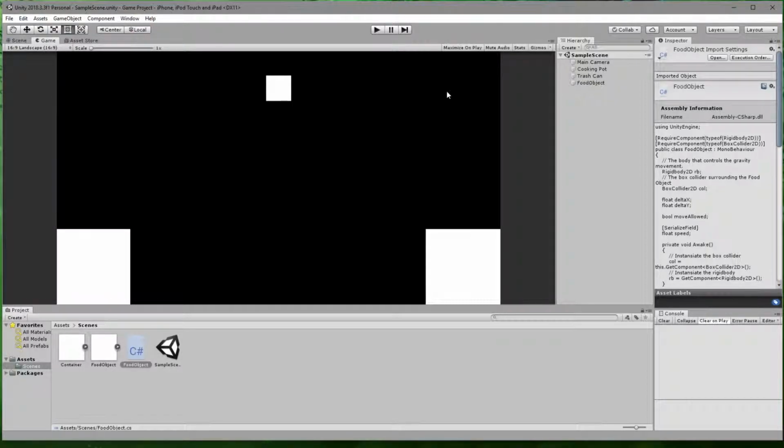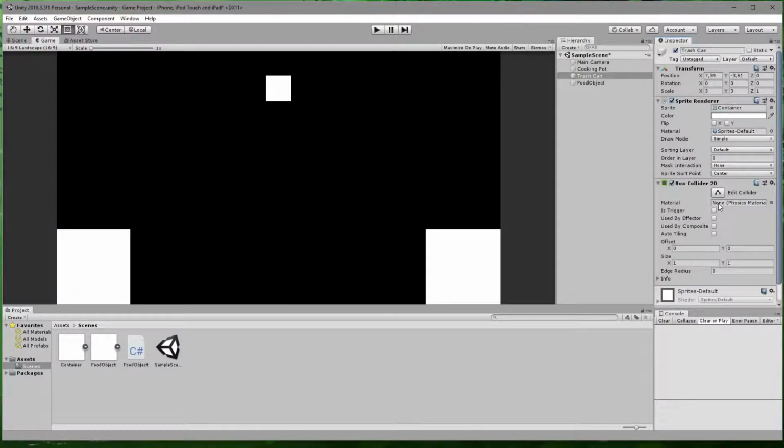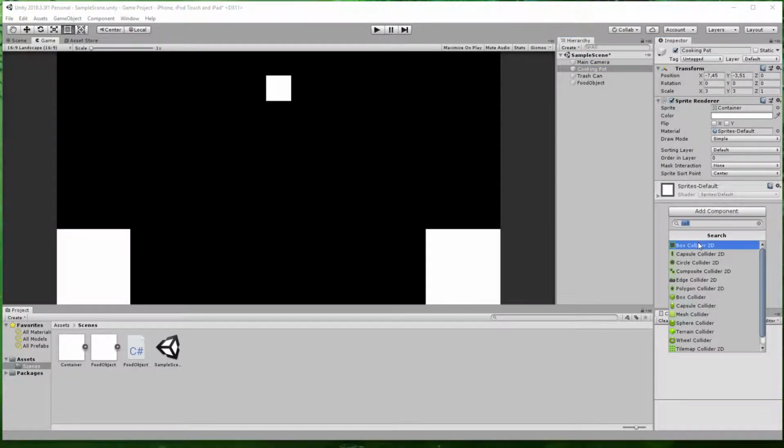What we're going to do is simply, when our food object touches the cooking pot or trash can, print a debug message that says you've put the food object in the cooking pot or in the trash can. So we're going to start with the basics. We're going to add a box collider to our trash can and cooking pot. See here, a box collider for that one and a box collider for this one.